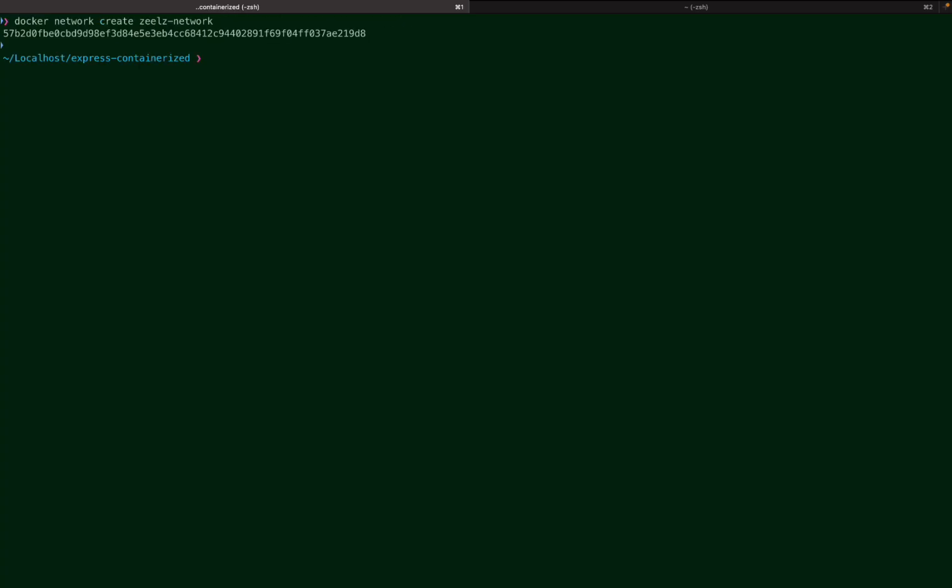So that's the first command. That other container that we ran, we're going to go back. Of course, we've stopped it. When we run it again, we're going to tell it to use this network. So this Postgres that we're running, a couple of things.